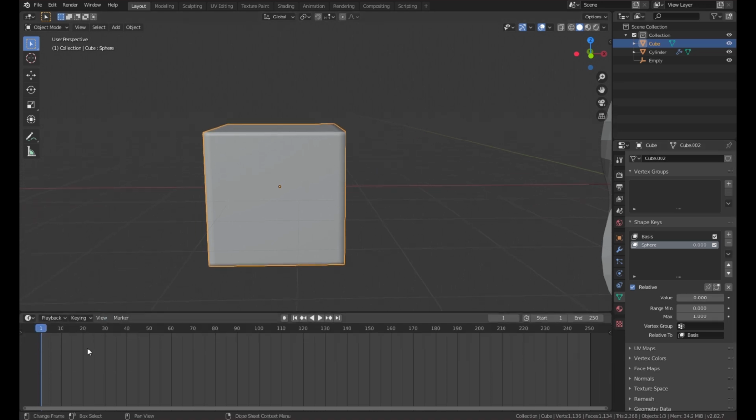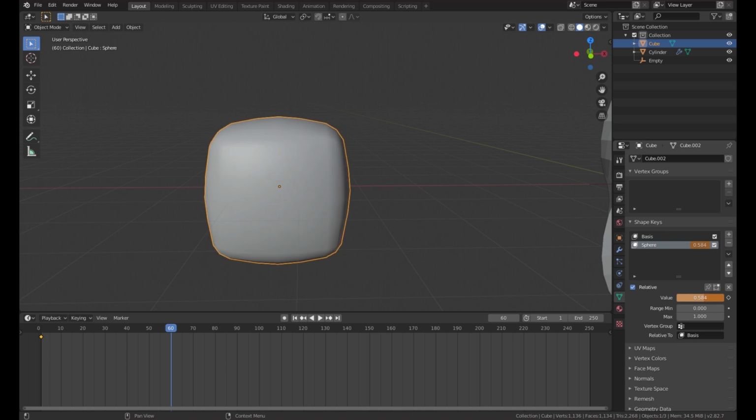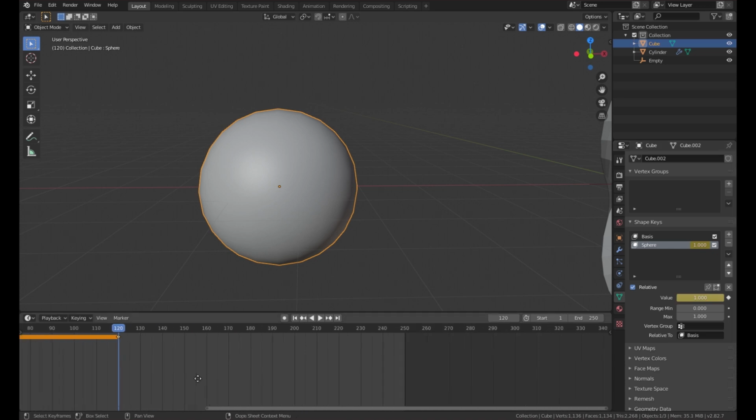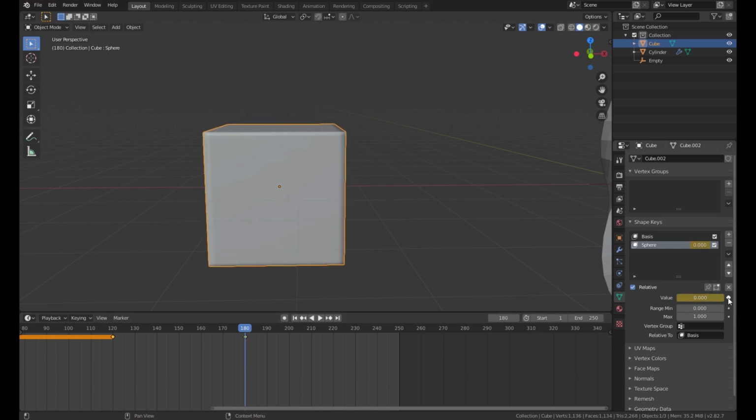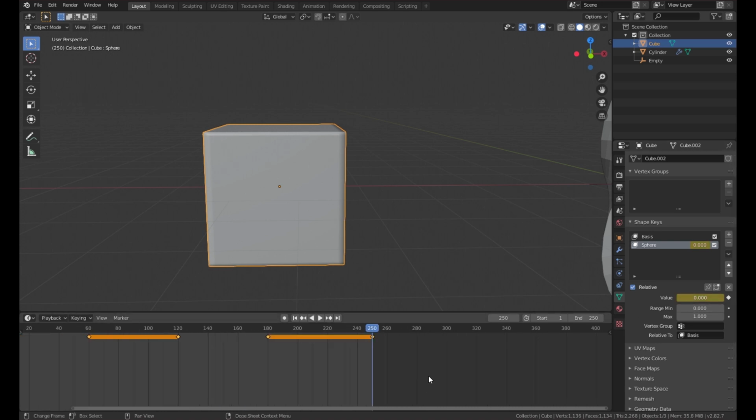Now let's animate it as well, right over here. In the first frame, I'm going to keyframe the value. In the 60th frame, I'm going to change it to 1 and add in a keyframe. Till the 120th frame, I'm going to keep it at a value of 1 and add in a keyframe. From 120 to 160 or 180, I'll change the value back to 0 and add in a keyframe. And from 180 to 250, I'm going to keep the value at 0.